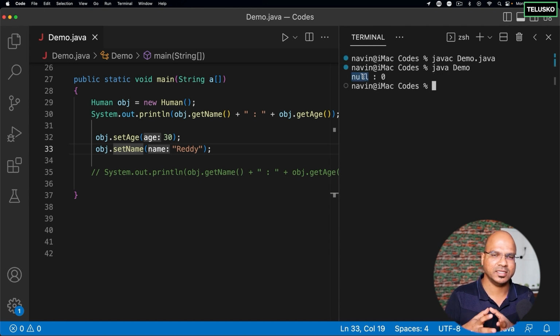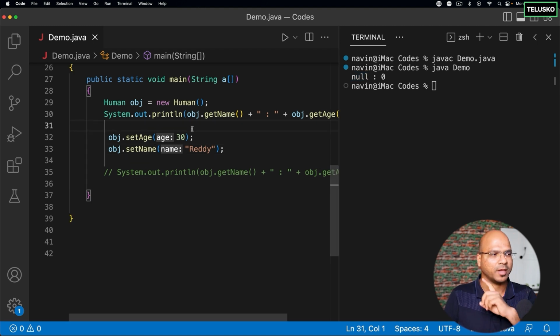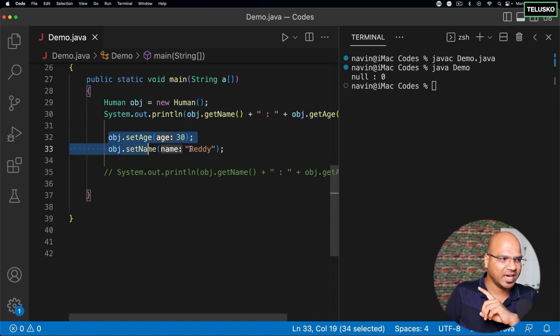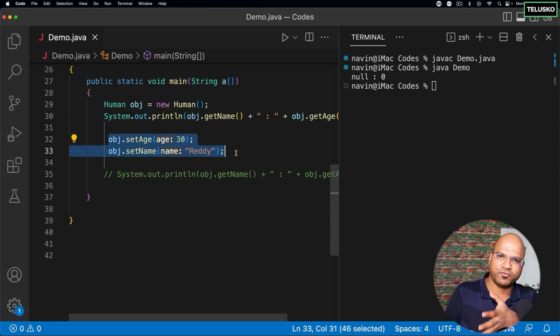Null basically is when you don't have data assigned to an object type. That's right, String is an object type. We'll discuss String later in detail. As of now, just remember, by default, the value for String is null and the default value for integer is 0. That means if you don't assign these values, there will be default values.